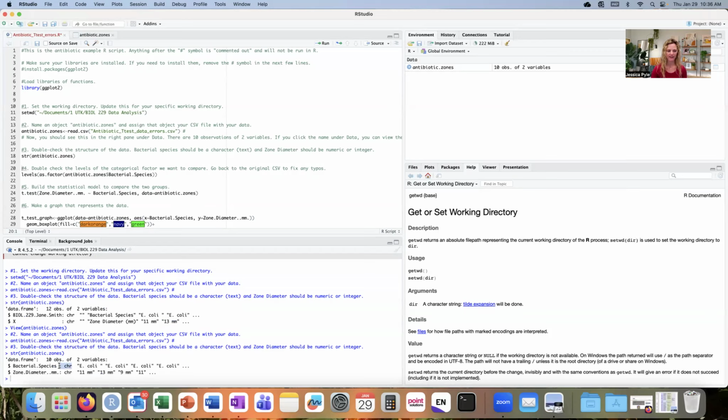It is a character variable type, meaning it has letters and punctuation and space. I've got a few examples of E. coli provided here from the first few rows of data. My next column is called zone diameter, and it's also character type. Now this will be a problem because we can't do data analysis on character variables. We need to make sure that it's either an integer or a number.